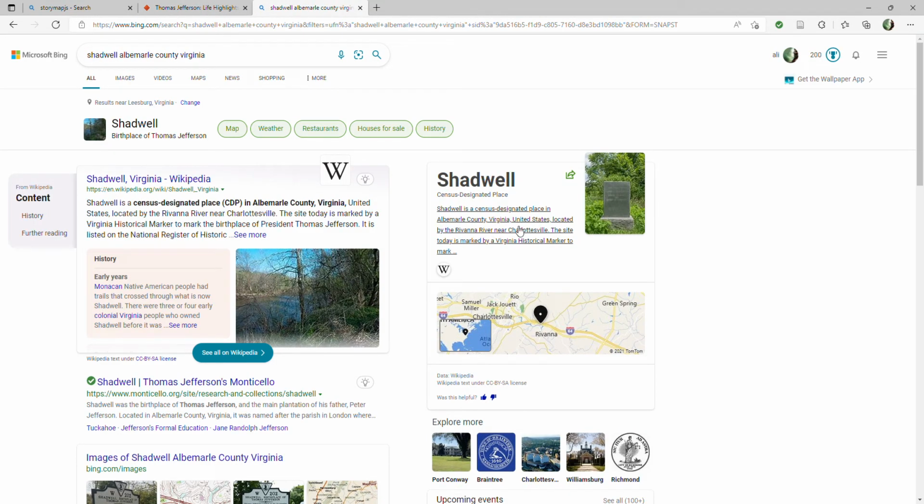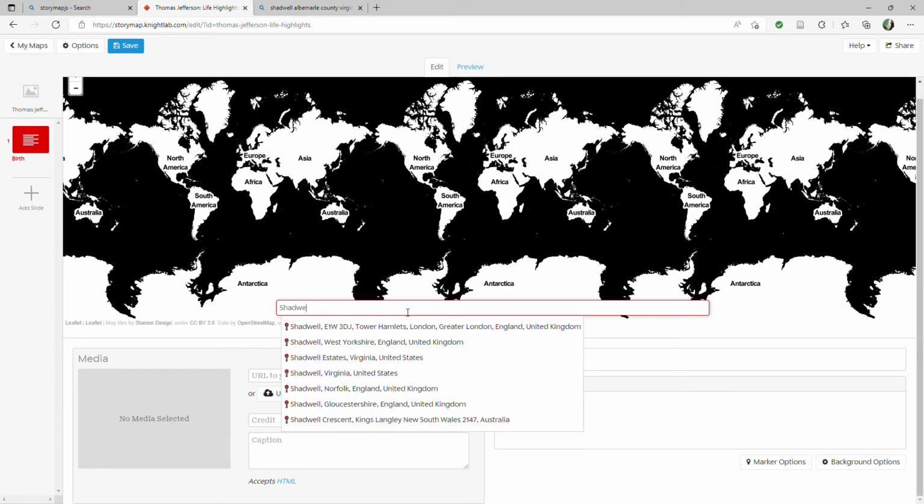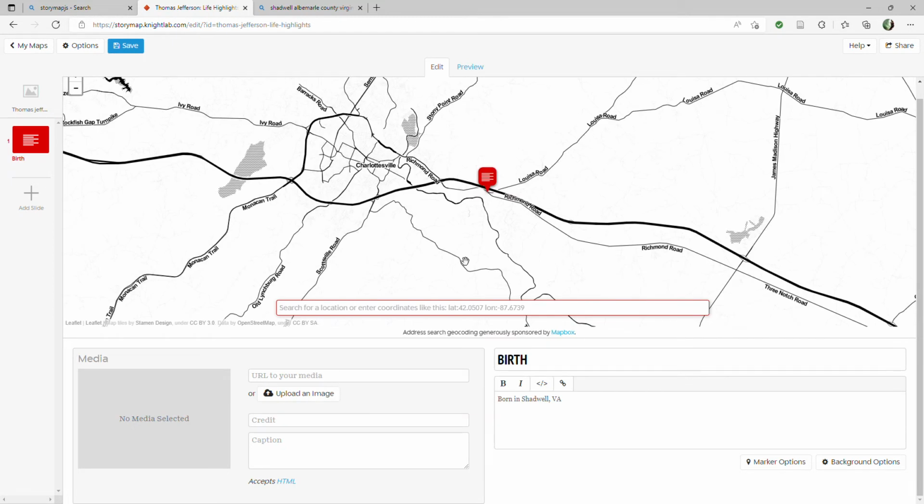Yeah, Virginia, United States. Okay, so this is where we're going to learn how to use the geographical part of StoryMap. Let's go to this bar right here and type in Shadwell, Virginia, and right there. This is one of the coolest features of StoryMap, including geographical information with our current presentation. So now, attached to this slide is going to be this location on a map, Shadwell, Virginia.